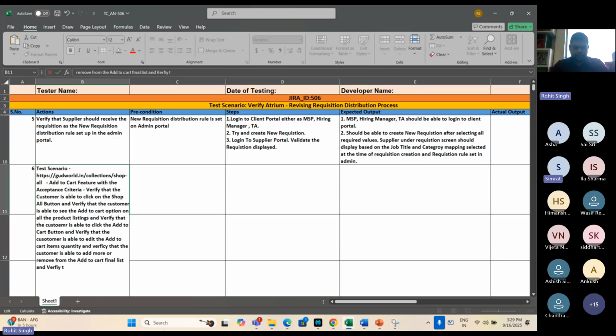Correspondingly, verify that the customer is able to give the right amount of quantity that is reflected in the view cart feature button. Okay. What else?